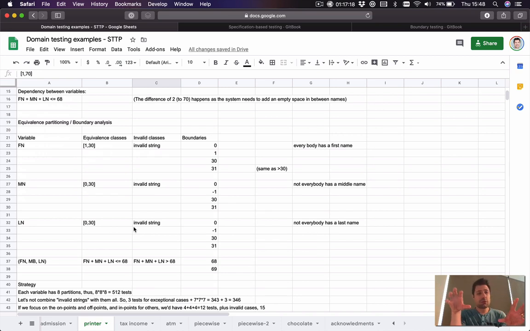Let's go to the equivalence partitioning and boundary analysis. What I'm going to do here is first analyze each variable separately, and then the restriction together. So for each variable, for example, first name, we have the class that emerges out of the range of that input, so from 1 to 30. And so this is the equivalence class. We can do the boundary analysis, so 1 and 30 are the on points, and 0 and 31 are the off points. Great. And I'm going to introduce here what is an invalid class.